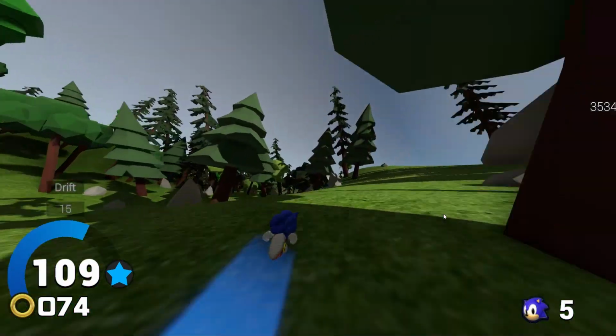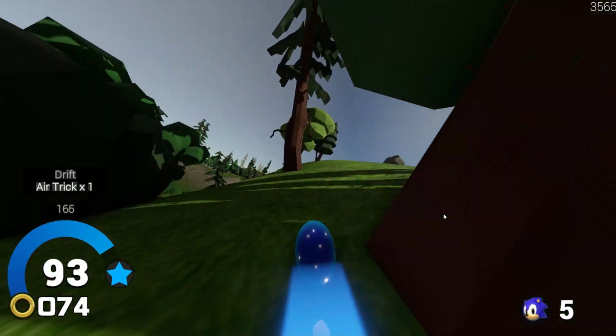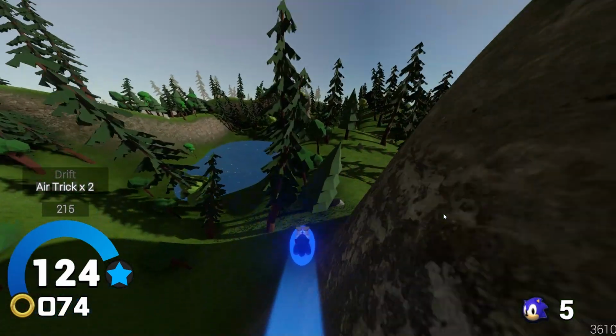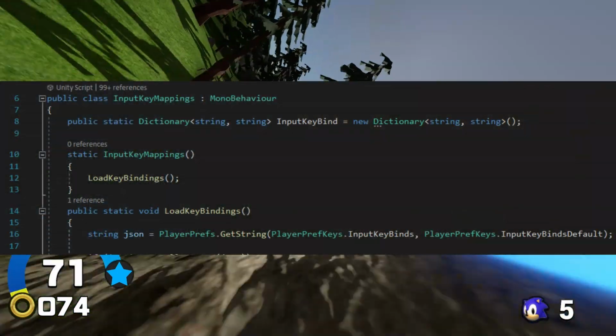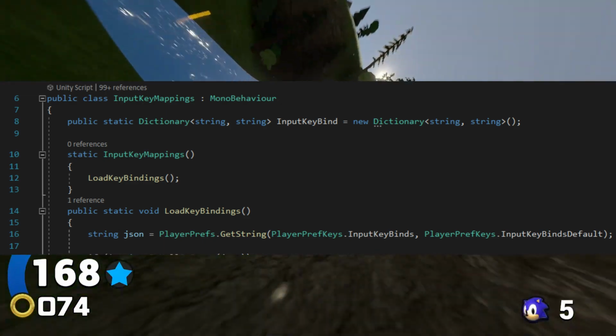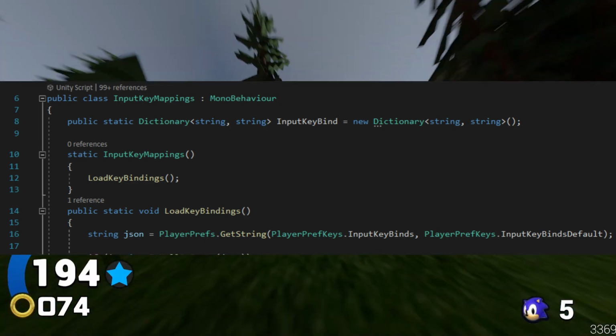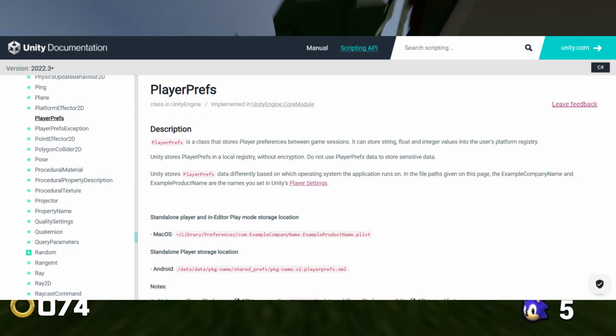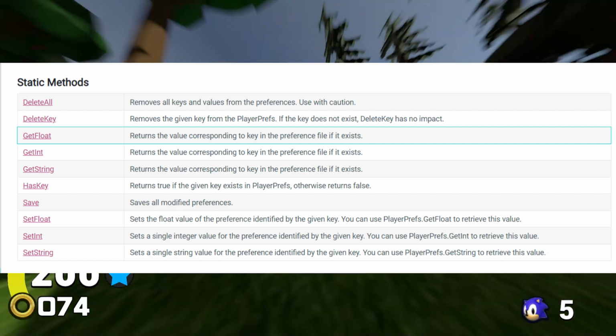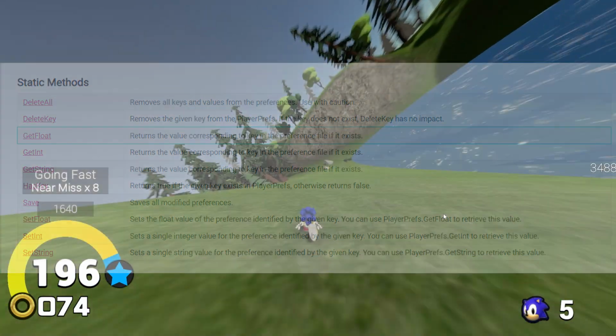Of course, I do need to ensure that the dictionary contains the data I expect it to have before I access it, so there's a static constructor that will load the player's preferred keybinds using Player Prefs. It's true that Player Prefs can only store ints, floats, and strings, but that's good enough for my purposes.